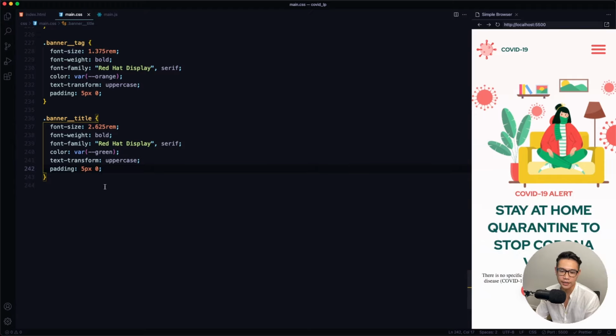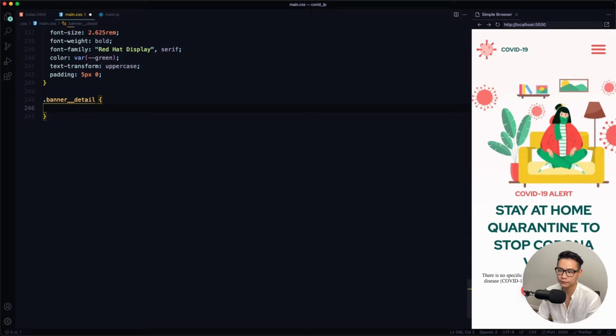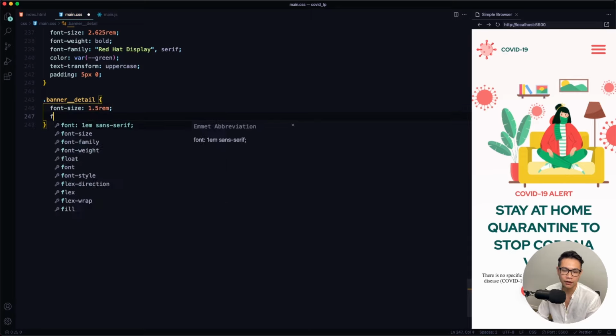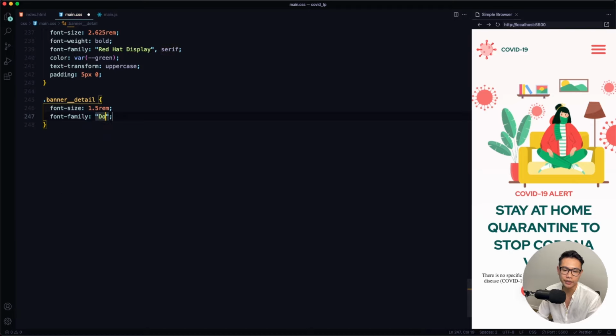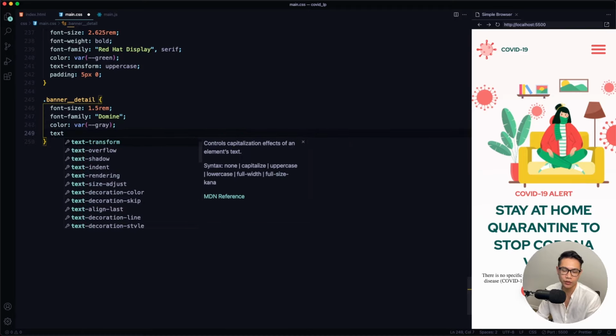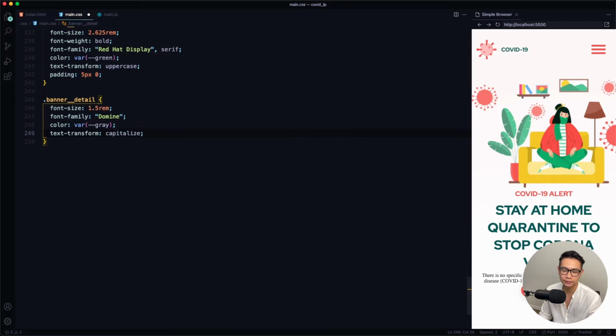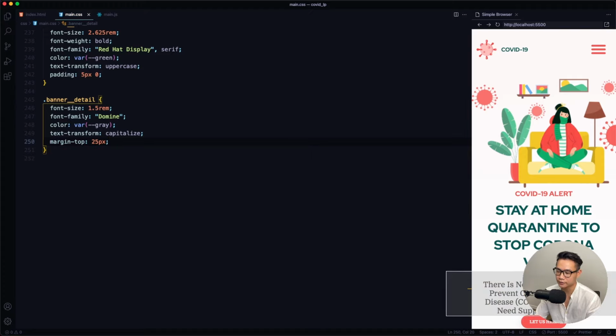Next, let's work on our detail. So banner detail. Our font size will be 1.5 rem. Our font family will be Domine. The text color will be gray. We want the text transform to be capitalized. And then a margin top of 25 pixel. Let's give this a quick save. And here's our paragraph tag.